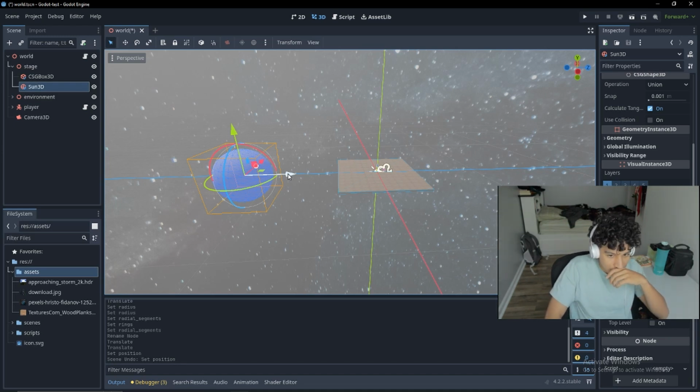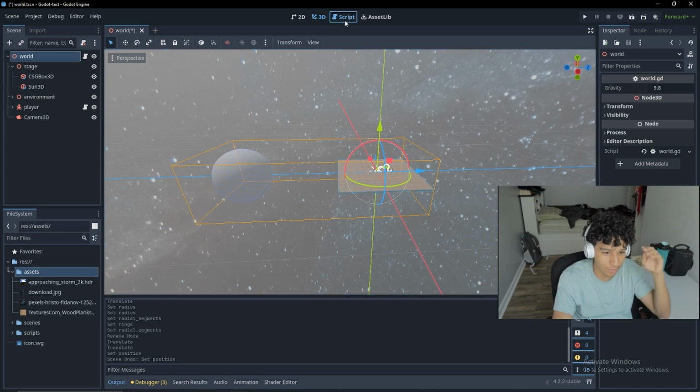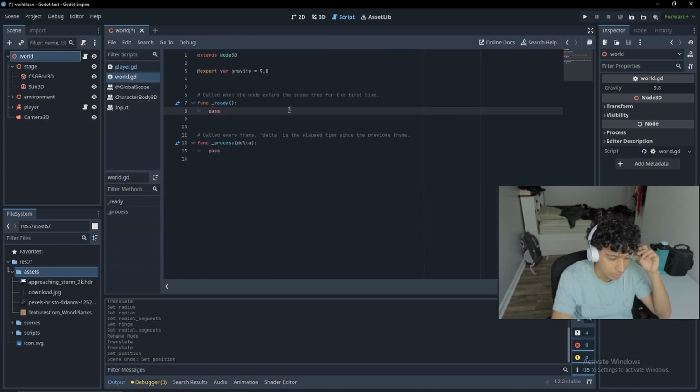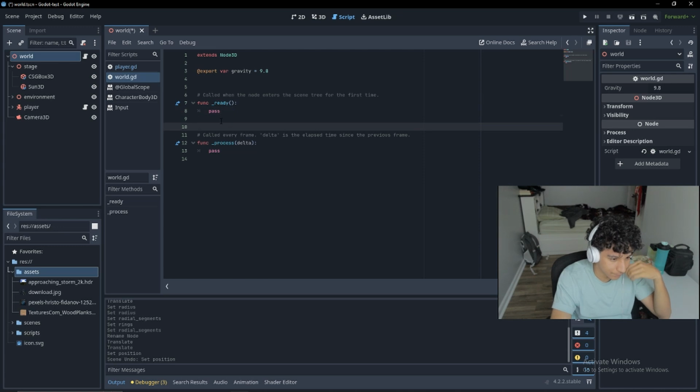We're going to need an orbit script. Or not, I think we'll just do that in the world script. Oh my god, this is killing me. Alright, let's see. How are we going to define this orbit script?